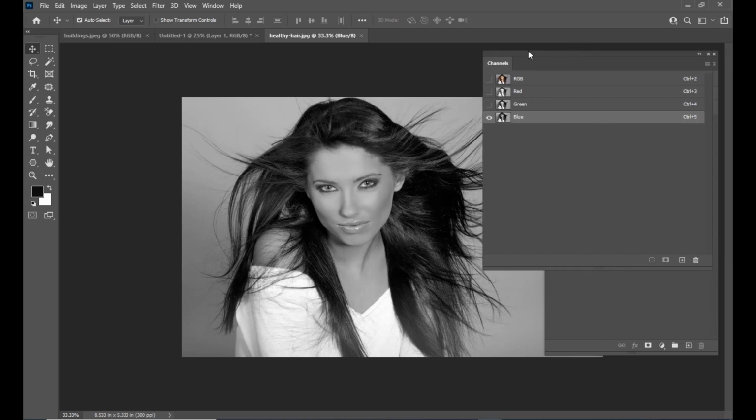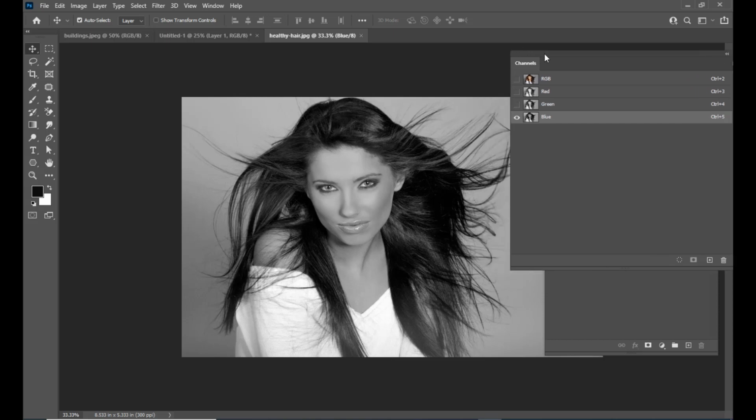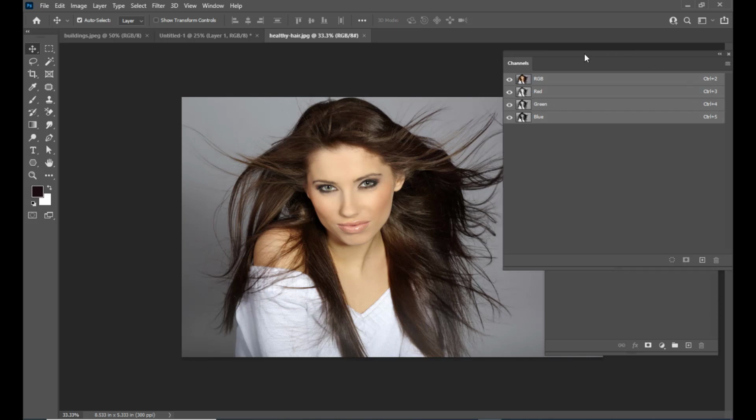Right. So how can we use these channels to actually select the hair? See, the first thing is we have to check the image. The subject has dark brownish hair. Because the subject has dark brownish hair, we have to select a dark channel. The dark channel over here is the blue channel, because compared to red and green, blue is very dark. So we will pick the blue channel.